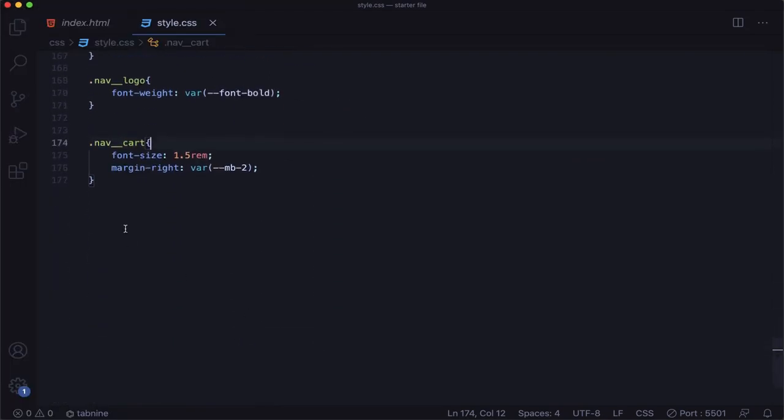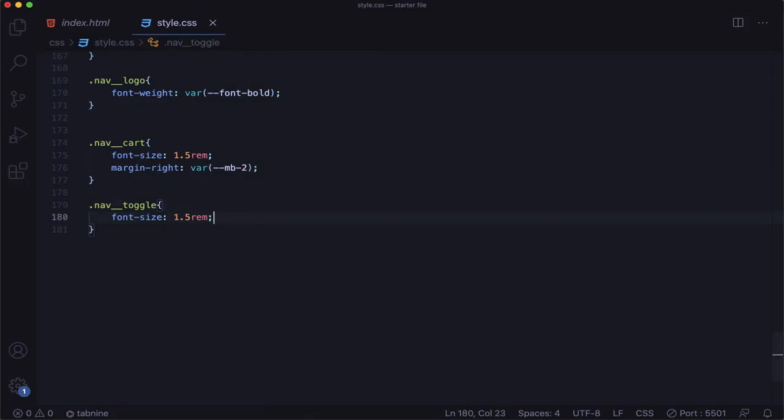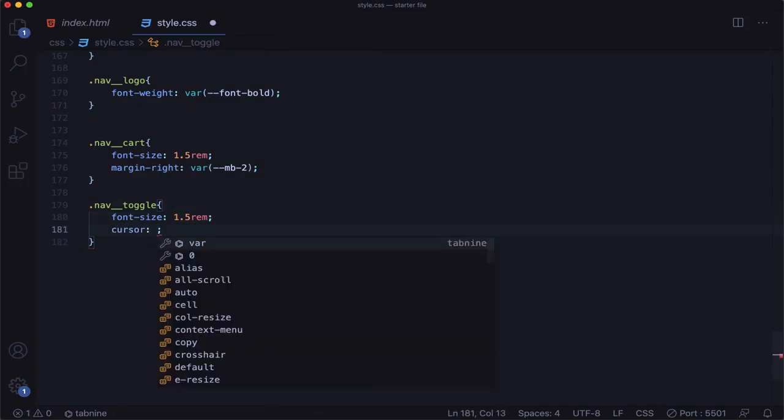And the same styling should be for nav__toggle as well. So the font size and margin right, but let's see, no, we don't want a margin right, let's get rid of this one. Great. And yeah, we want the cursor to be pointer. Right now when I hover over it, you can see there is no way of clicking it. So we will say cursor is going to be pointer.